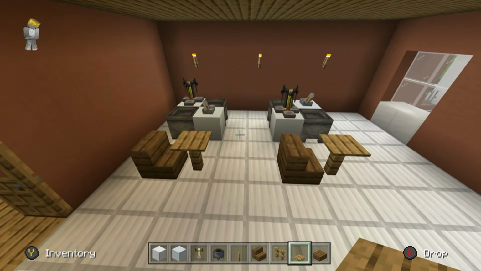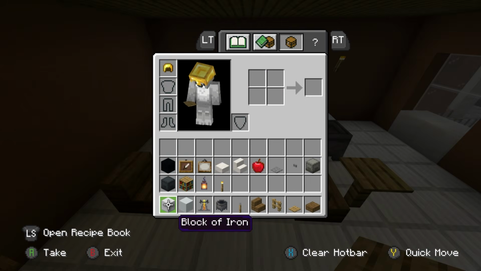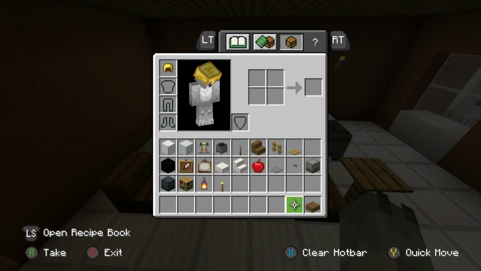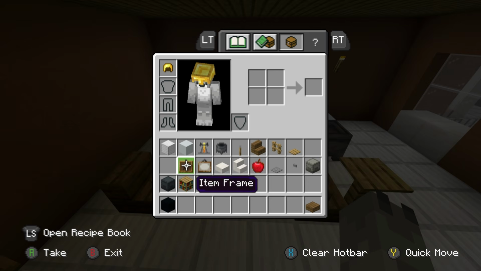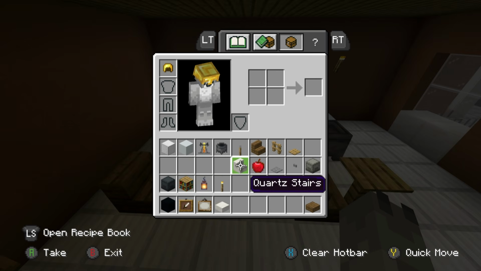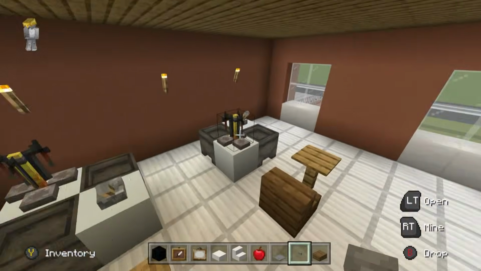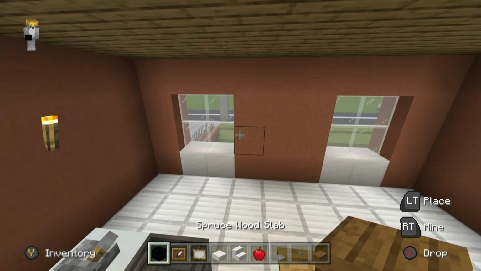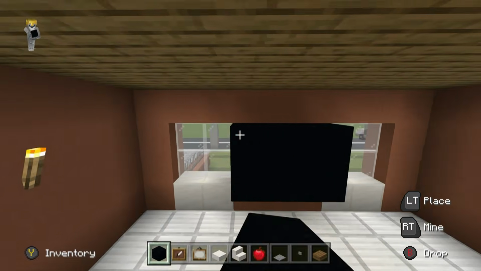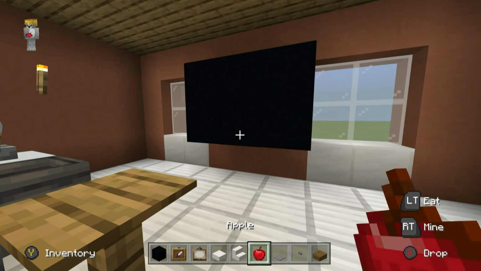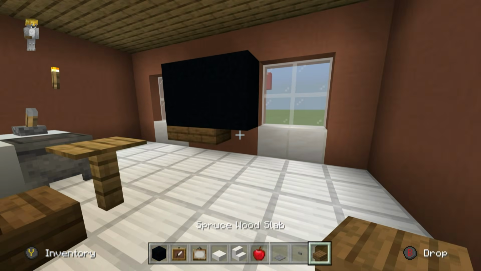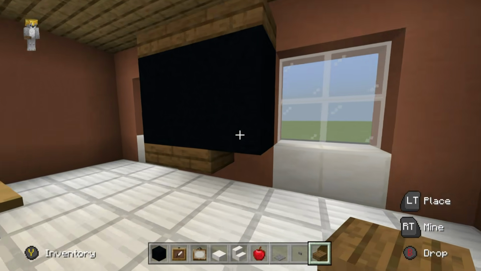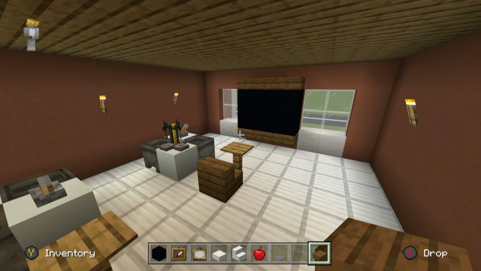And we're also going to keep our spruce wood slabs, but we're going to grab black concrete, item frames, paintings, quartz slab, quartz stairs, apples, stone pressure plate, and buttons. And we're going to have a chalkboard again, so this is just going to be 2 rows of black concrete here in between the windows. The spruce wood slabs go below and above the black concretes like this.